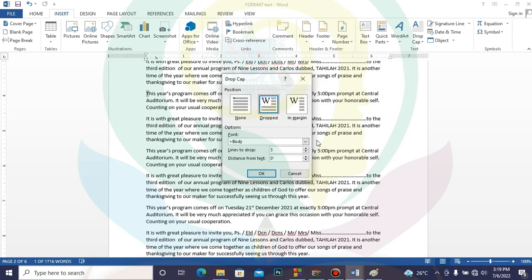What type of font? You can change the font that you want to give to it. It can be Arial, or whichever type of font you want to use for the drop. And how many lines do you want to drop? 3. That's the reason why we have 1, 2, 3. Here we have only 3 lines, so when you drop 3, I'm not going to see the effectiveness of it well. So let me change it to 2, so that we can see it well.